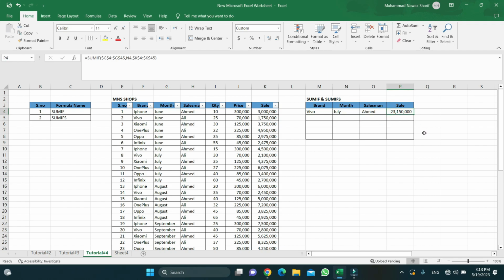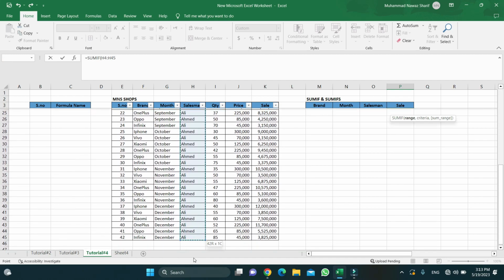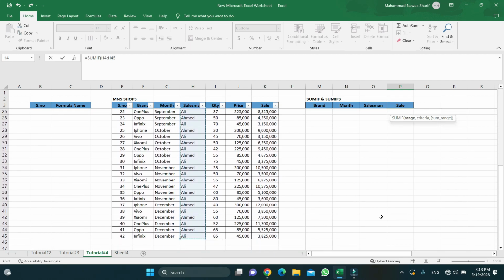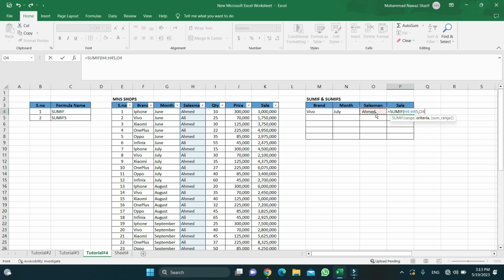If I want to see the total sales made by Ahmed only, so through SUMIF, what will I do? I will show you again: equals SUMIF, I need the sum if the salesman is Ahmed only. So I will select the range. The range is now the name range. Okay, I select the name range. Then in this name range, I need what? Ahmed only. So I pick Ahmed, and then the sum range.